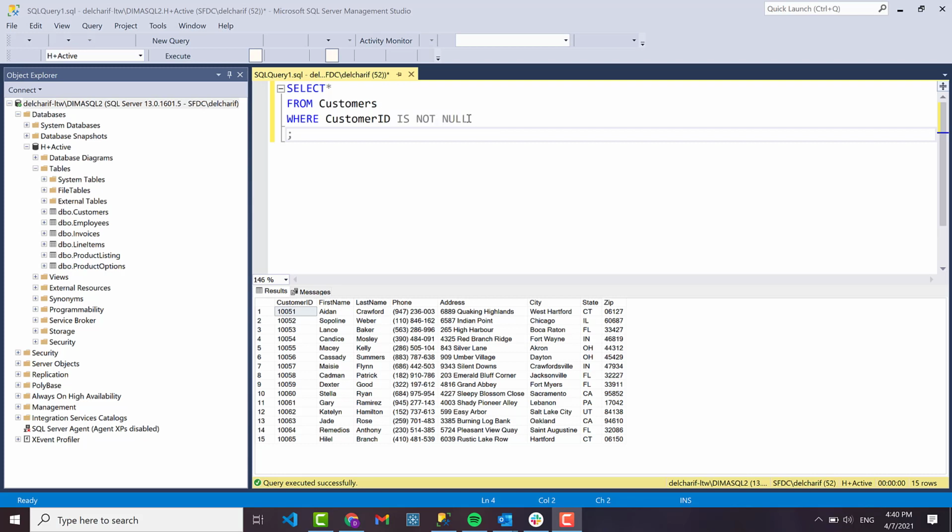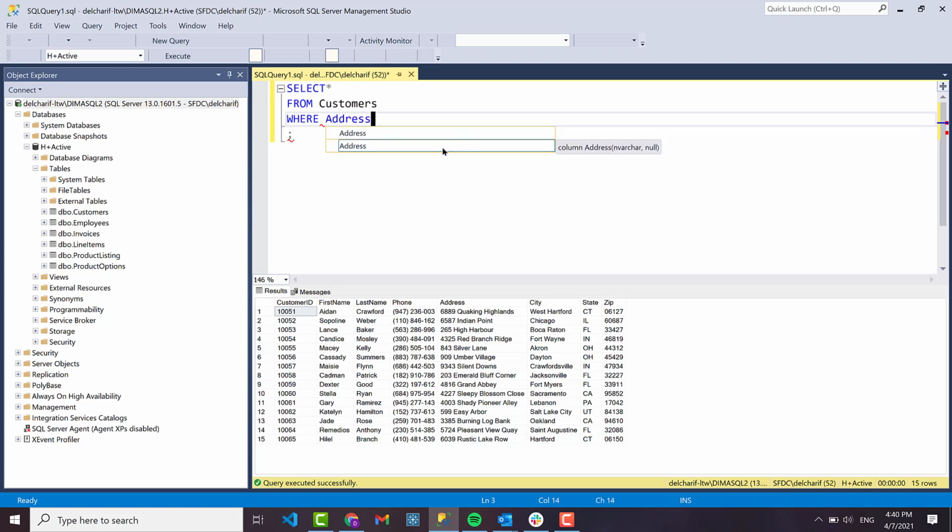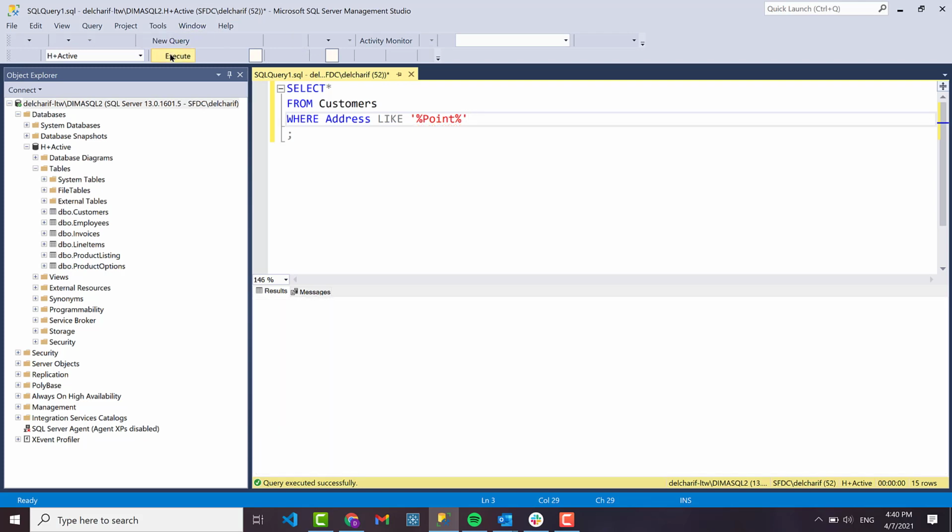Now let's go through the hypothetical that instead of saying where customer ID is something or not, say we wanted to find any address that has point in it, for example. Well, there's a field for that. So to do that, you just need to say where address like, and then one quotation mark, point, and another percentage mark, and then one bracket, and then let's run it. All right, so here you go. So this will show up as a result of that.